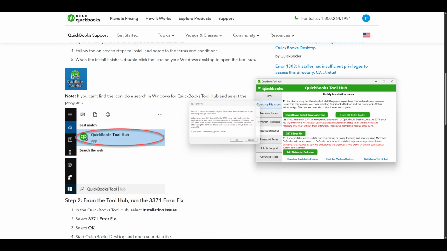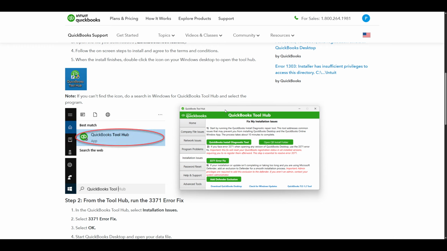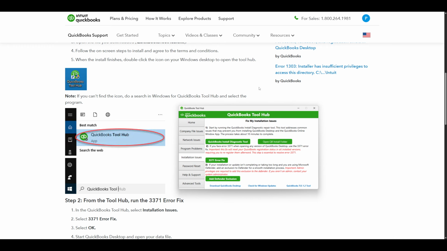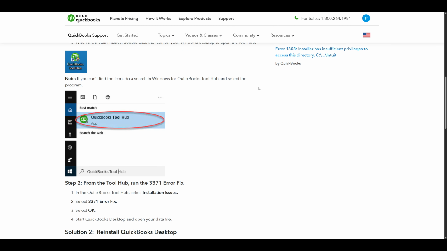When the tool is done, open QuickBooks Desktop again and sign into your company data file as you normally would. If your file is stored on a network location or external drive, make sure it's connected and accessible before you open it. In most cases, the 3371 error should be resolved at this point, and you can get back to work.